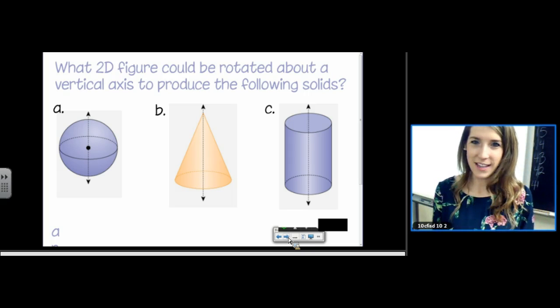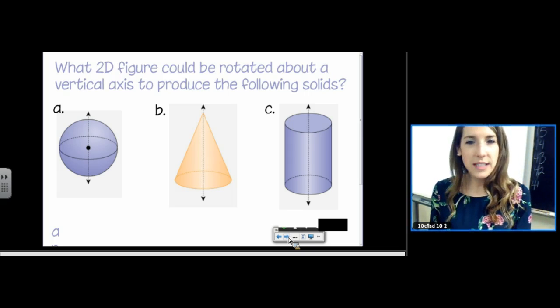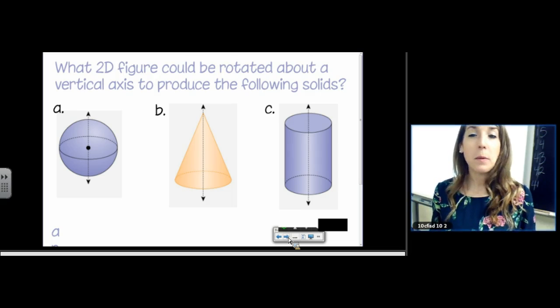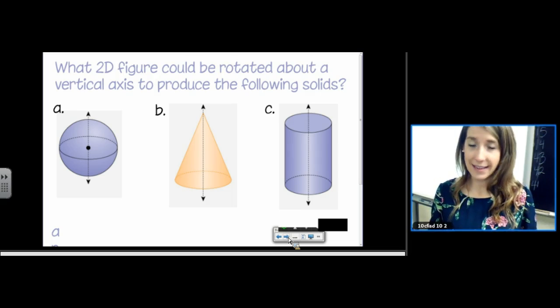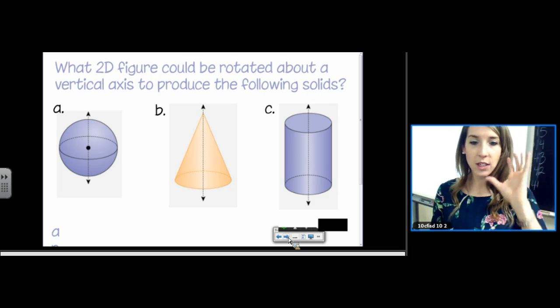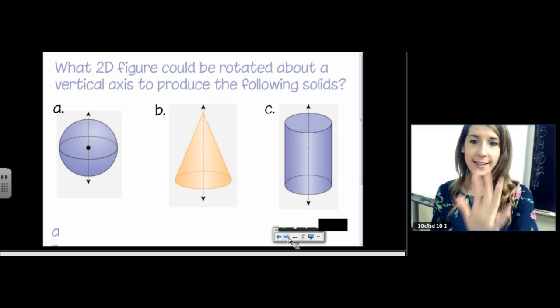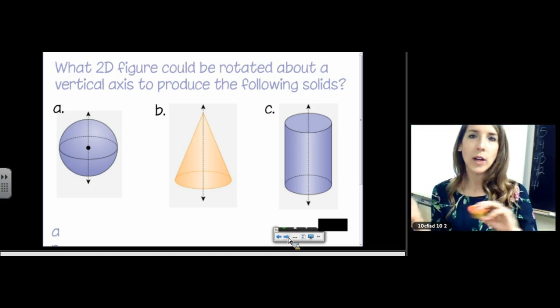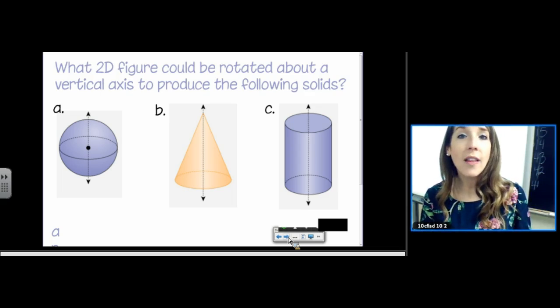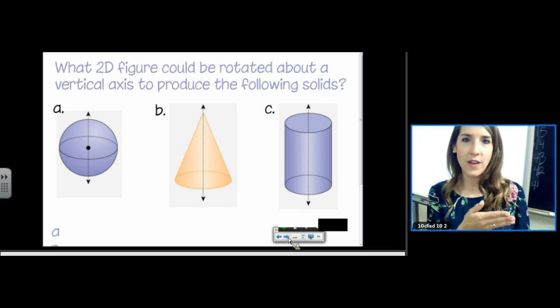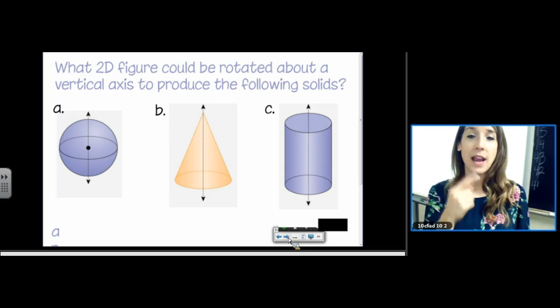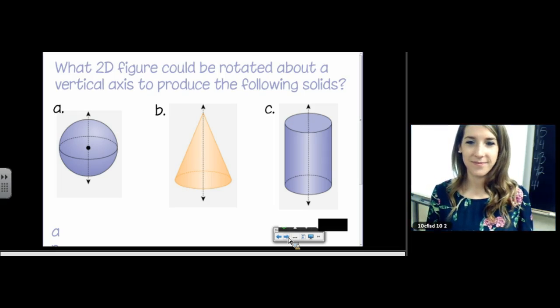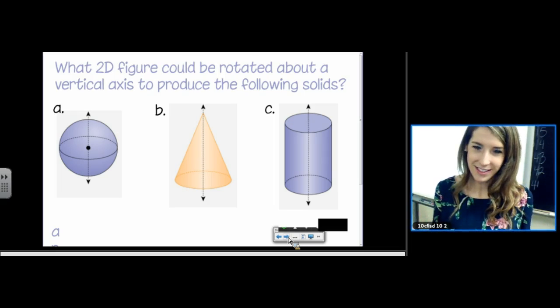Okay, question for you. Do not type your answer yet. What 2D figure could be rotated about a vertical axis to produce the following solids? So I want you to have an answer for A, but don't type it, a different answer for B, and a different answer for C. So it's like you're working backwards. Here's a 3D solid. What 2D figure was rotated to produce the solid? Yeah, we've already done B and C, but that's okay.